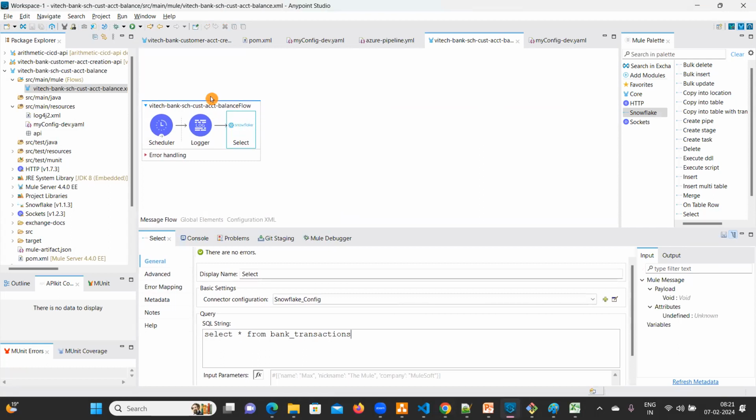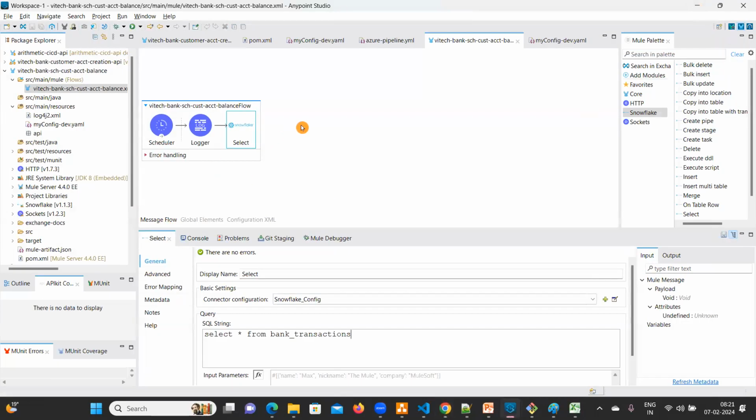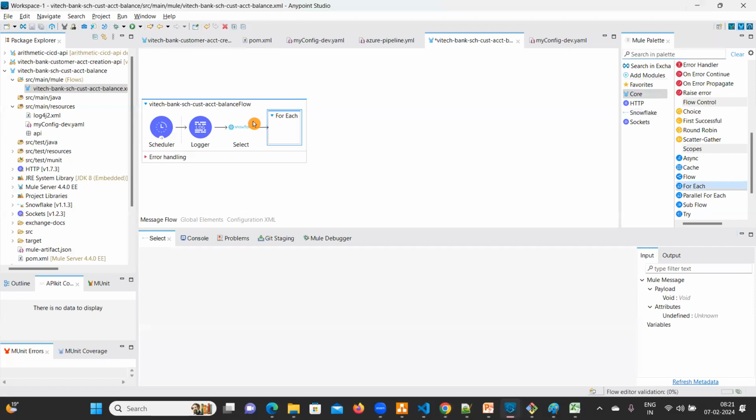Okay, cool. Now, how many records are there here? You can assume there are 11 records, right? Okay, there are 10 records. In order to process one by one, what we need to do, we need to use for each connector. So you can go to core or you can pick it from here, or else directly we do have a search option here. You can search for each.